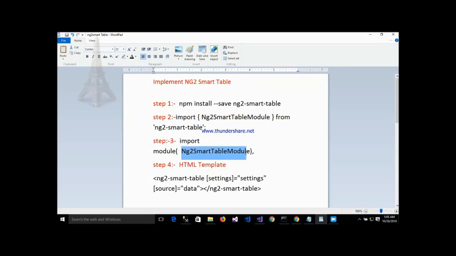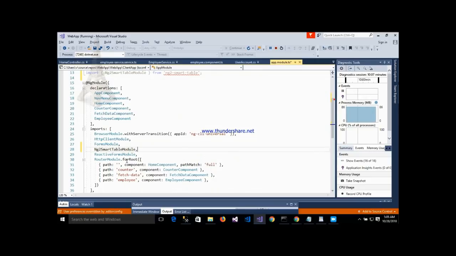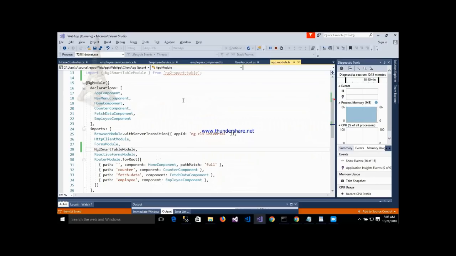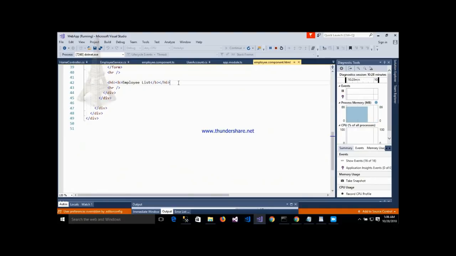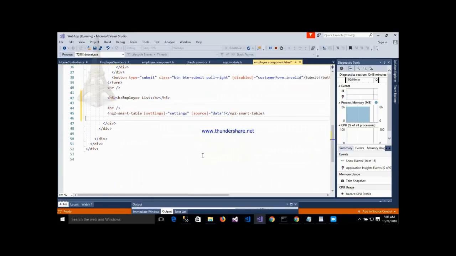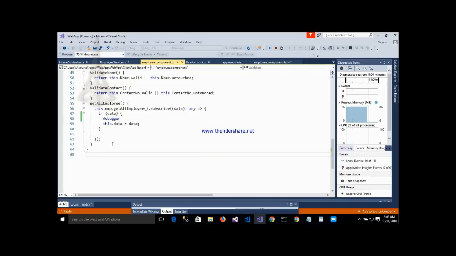After that, the ng2 smart table module here, and after that this is my template here, ng2 smart table. And where is my HTML page? Inside the employee module, this is my HTML page, and write down here the ng2 smart table setting. My package is now installing. After that this is my setting here. This is the data setting, and this code goes in the component here.